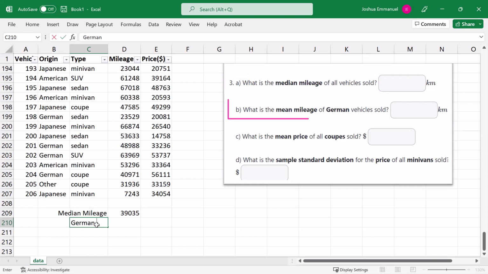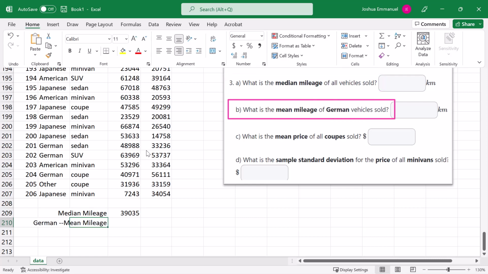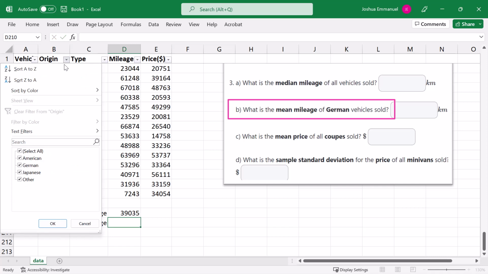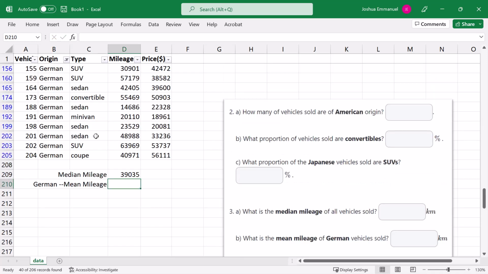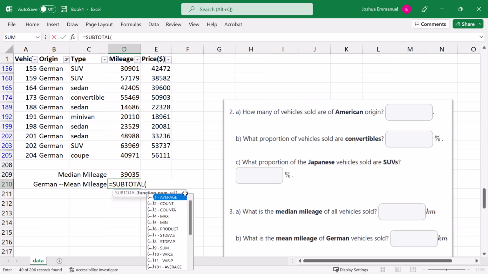For the mean mileage of German cars, I'm going to click the Origin header arrow, deselect all, and select only German. Now if I use =AVERAGE, and select what appears to be the visible mileage data, Excel actually still includes the hidden data in that range, and the mean value obtained here is actually the mean mileage for the entire data. To restrict the calculation to the displayed data only, we can use the SUBTOTAL function.